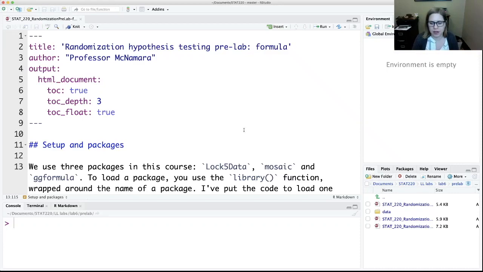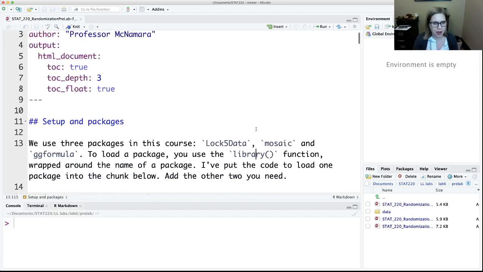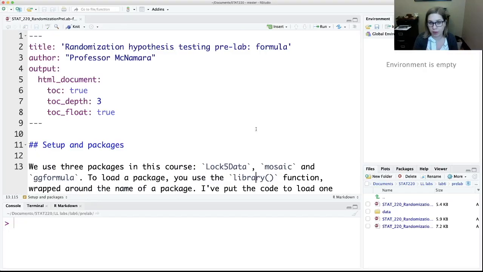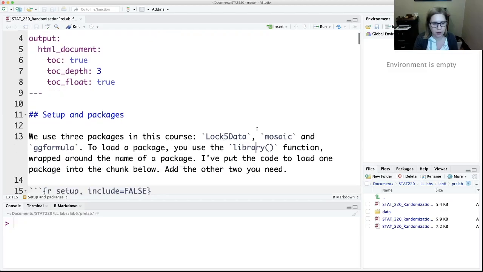All right, folks, this is the pre-lab for Lab 6, the randomization lab, which is about hypothesis testing. As always, I've sent out the R Markdown document via Canvas, so you'll need to download that onto your computer and then upload it to RStudio Cloud. I'm working locally on RStudio because I can make the font a little bit bigger, but all the code that I'm doing should work just the same on RStudio Cloud.